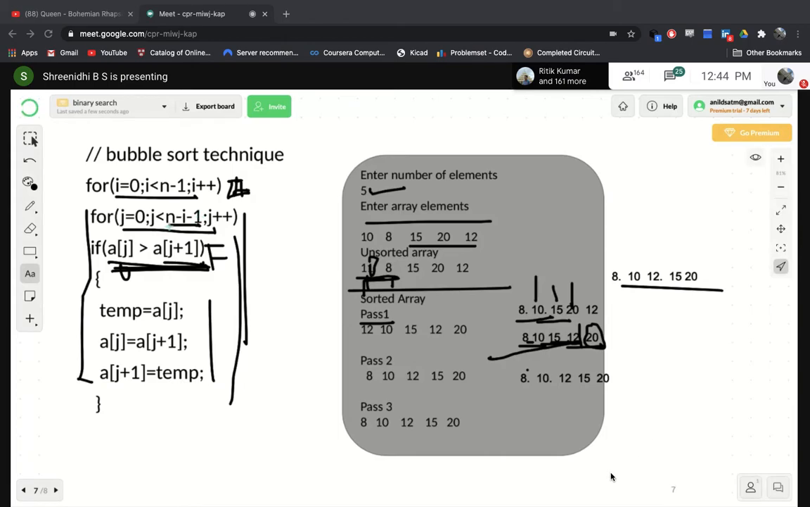What is 5 minus 2 minus 1? 5 minus 2 is 3. 3 minus 1 is 2.